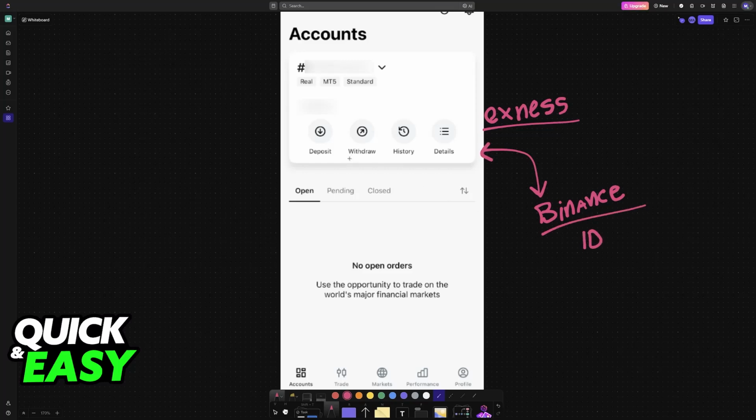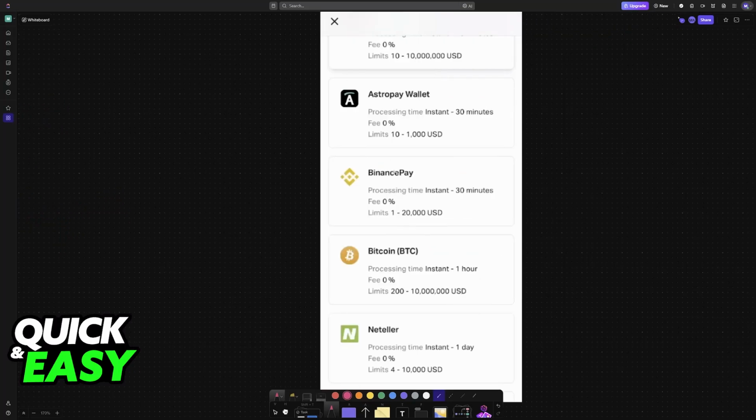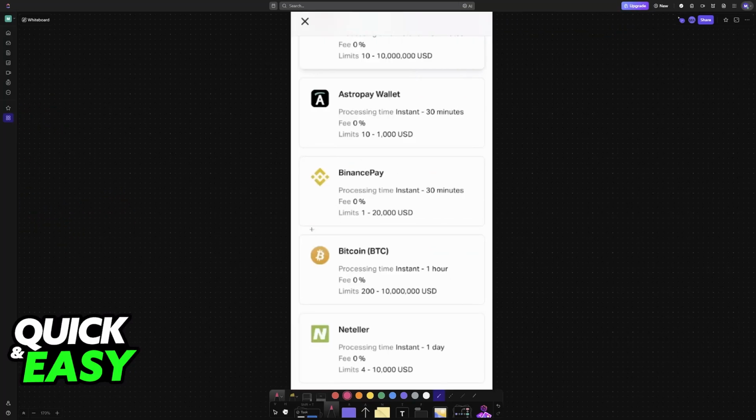So all that you have to do is, from Exness, either the app or the website, go over to the withdrawal option. In this video, I'm going to showcase this process through the app, but you can also do it through the website as I've mentioned. When you go over to withdraw, you will see the main ways in which you can withdraw your balance, with one of them being Binance Pay.